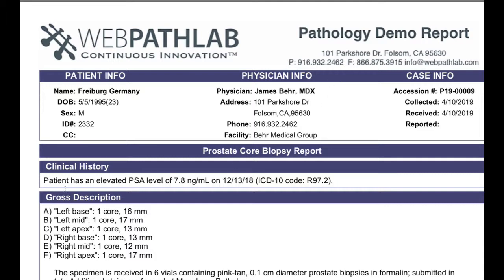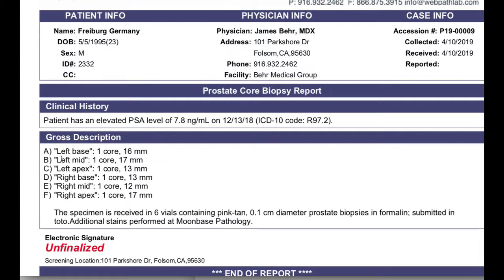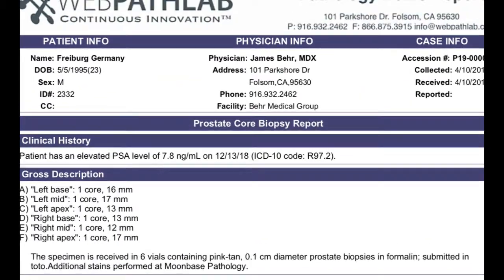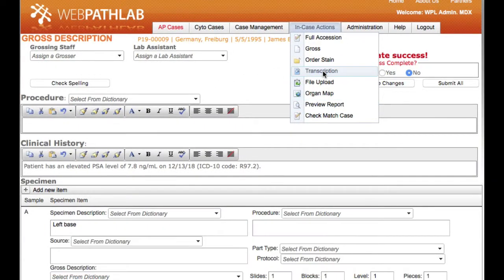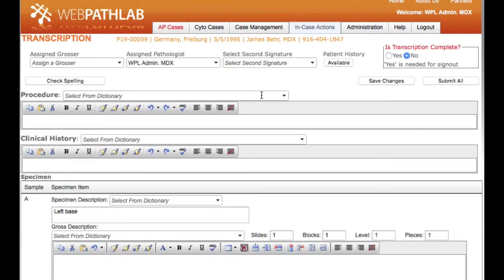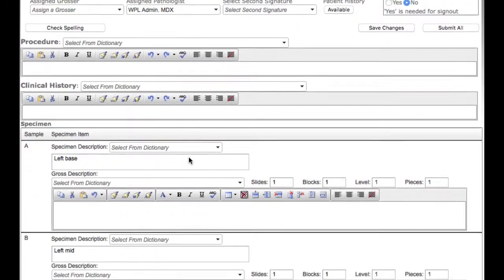This is a sample report which can be customized to the lab's requirements. We see that the clinical history and the gross description are correctly displayed. The gross description can also be displayed in the table. Once a pathologist receives the slides, they access the transcription page, and all information entered so far is available.